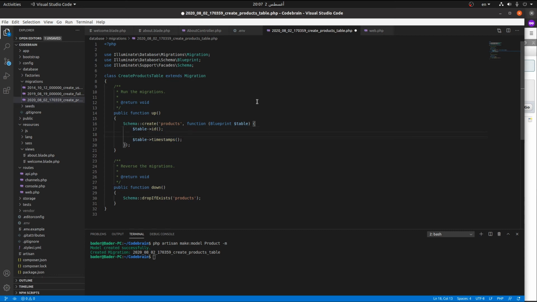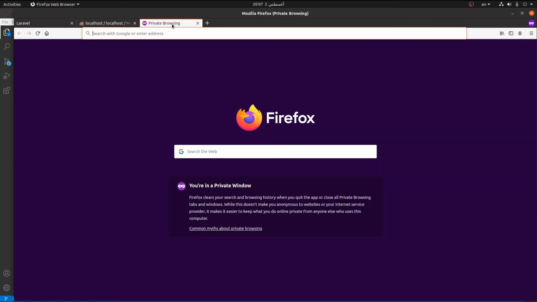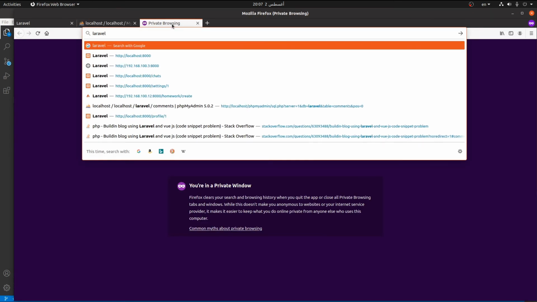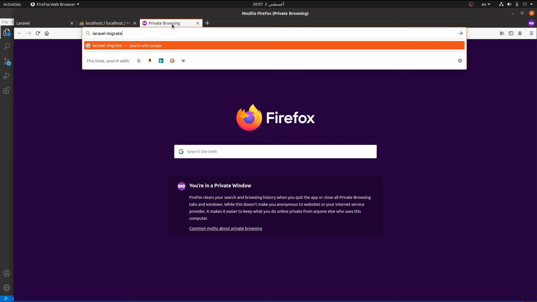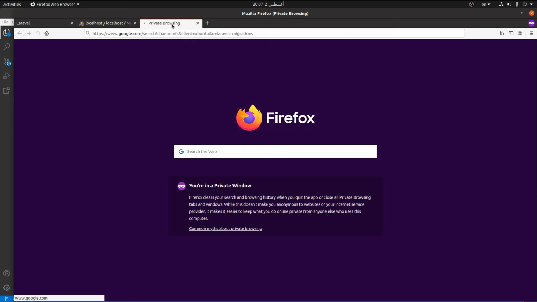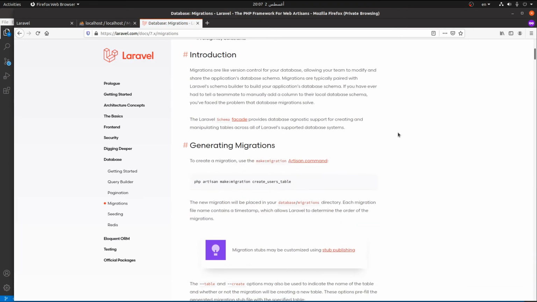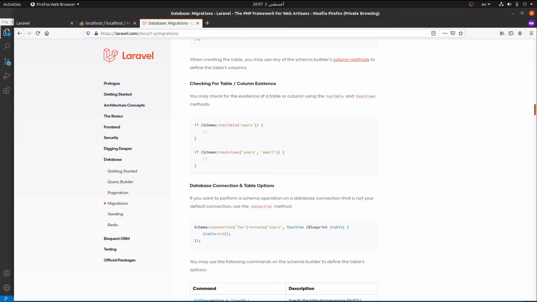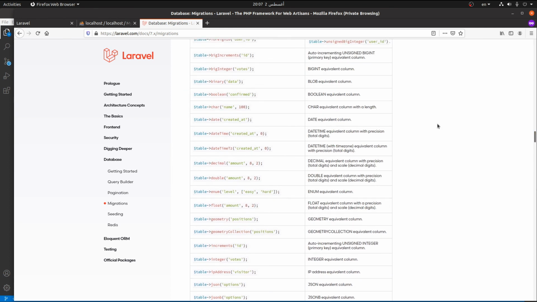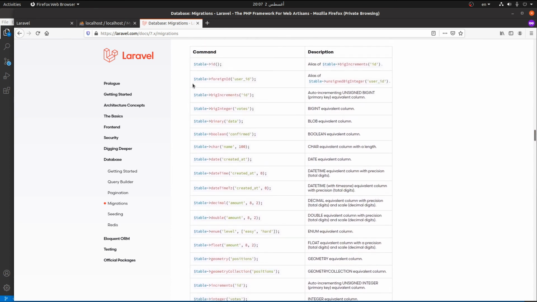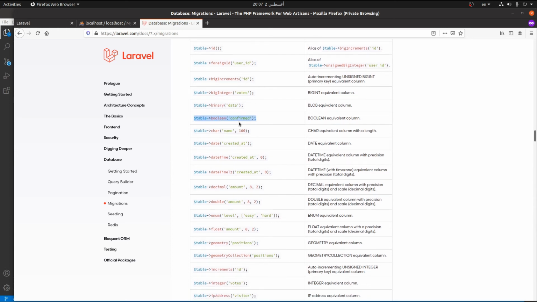To find out how to create columns, you can always go to the documentation. Let's go to the documentation together. Laravel migrations. All right, let's scroll down until we find the columns table. Here we can add columns like that. If we want to add a boolean, we can add it like that.